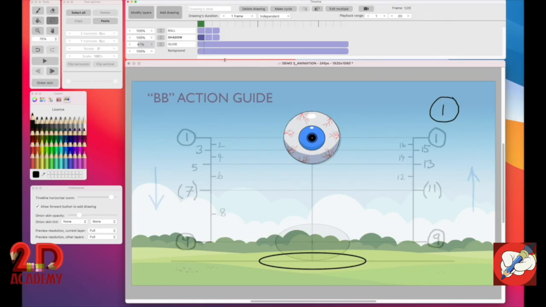Okay. So again, I'm going to select the ball. Now remember, because we're working with shadows and balls separately, you've got to always remember to go back to the layer that you're working with. And this time we want the ball layer. So here we are, frame 1 of the ball. I'm going to add drawing after, duplicate after. And again, we've created another one.